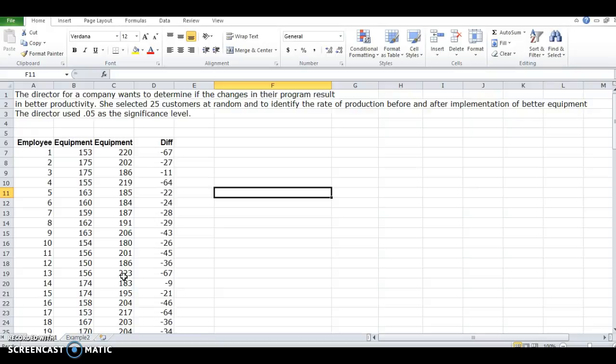So just going on, this is going to be a t-test example, walking you through the steps and proving whether or not there's a difference. Here, the director of a company wants to determine if the changes in their program result in better productivity. She selects 25 customers at random and identifies the rate of production before and after implementation of better equipment.